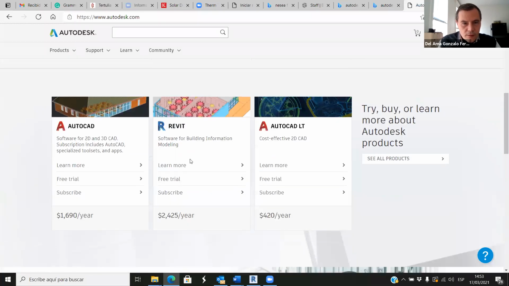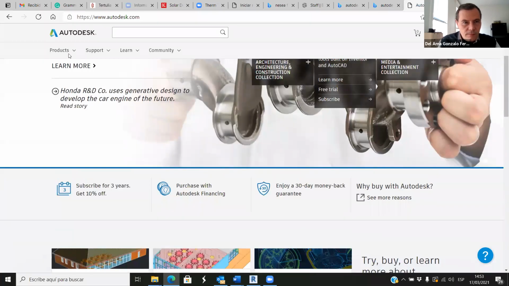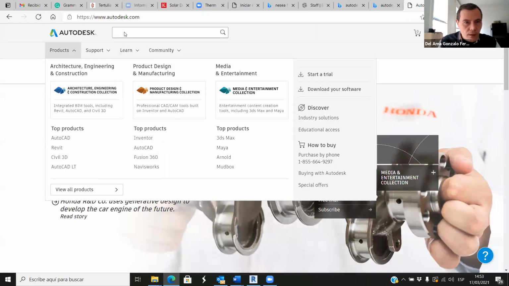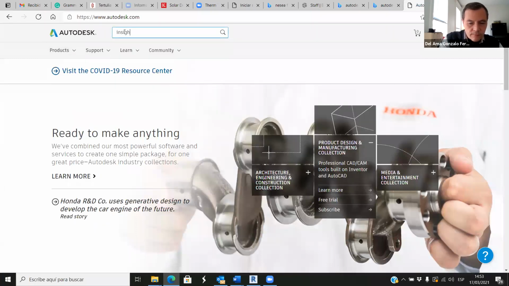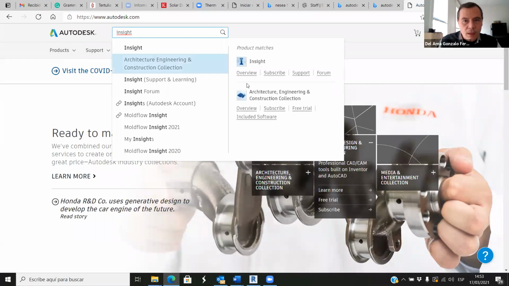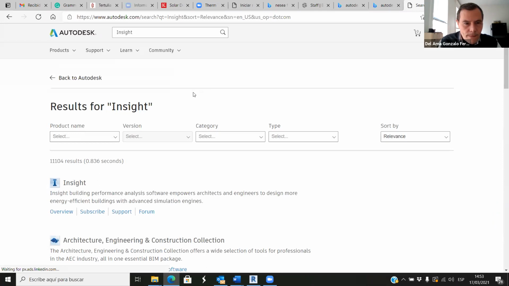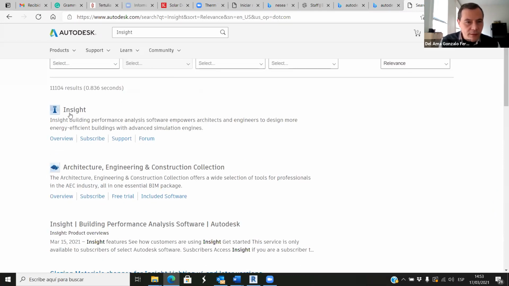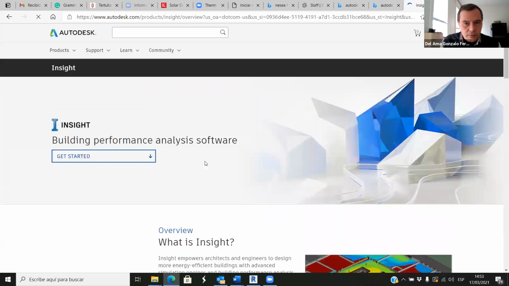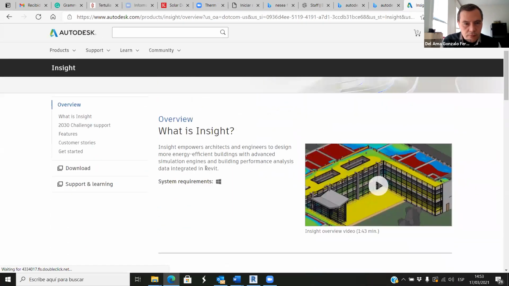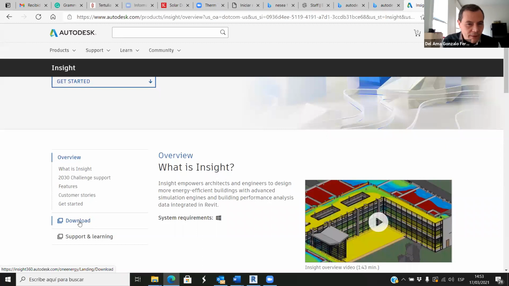Okay, so in products, we can type Insight. Okay, so this Insight, it's a plugin for Revit, and then you can download it for, I think it's for free.